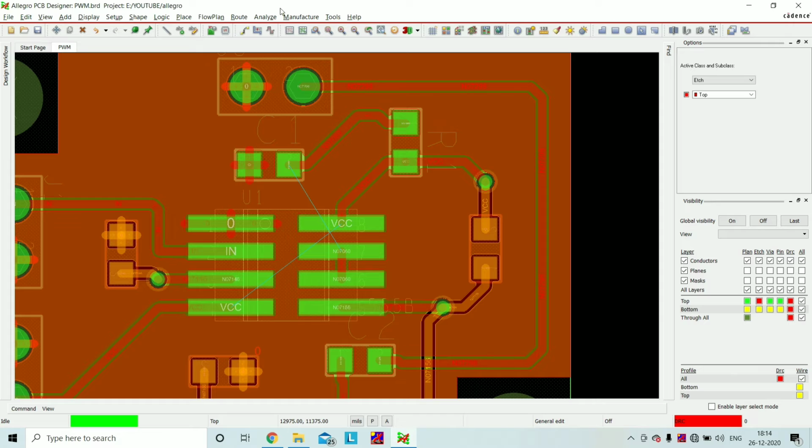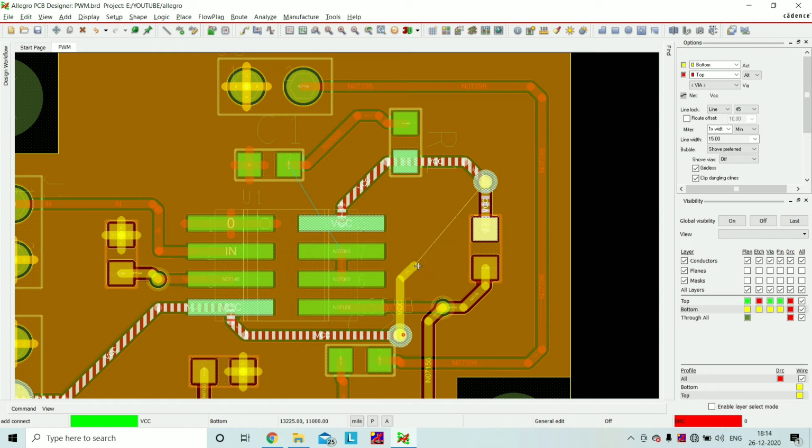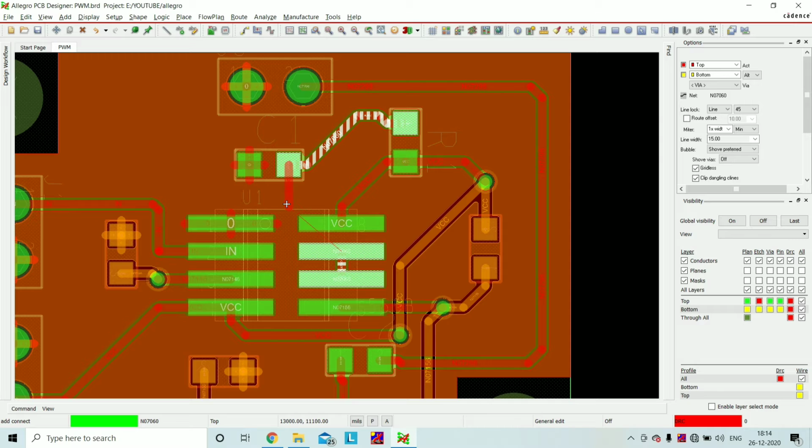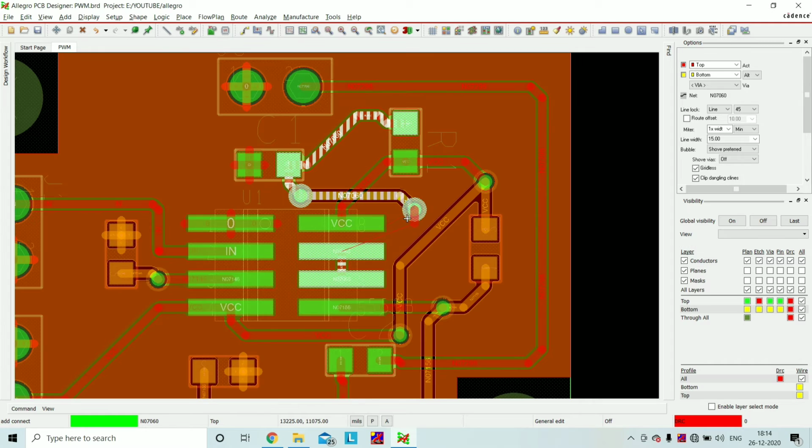This is a double layer board. I used the top layer and the bottom layer. I have given the color red for the top layer and yellow for the bottom layer. Now I am taking this route to connect to another pin.